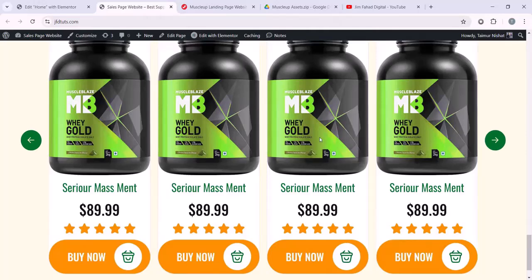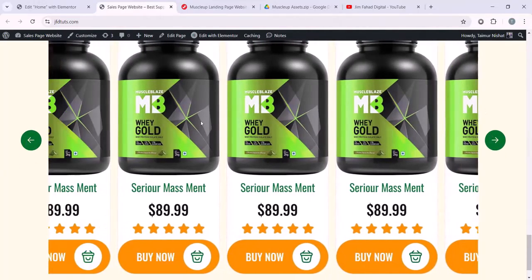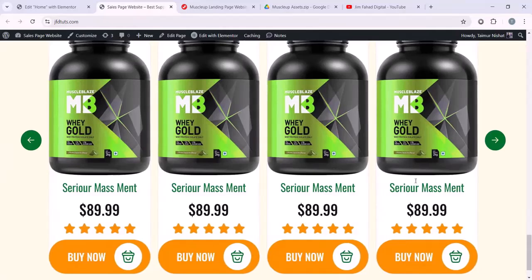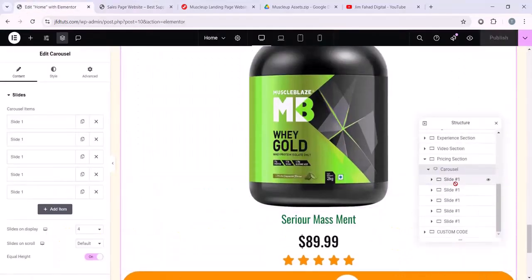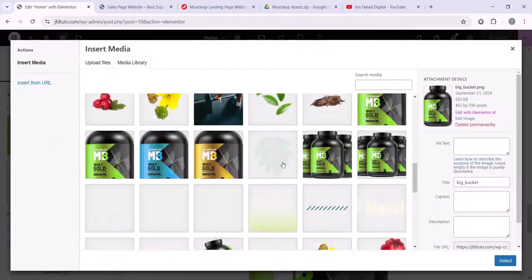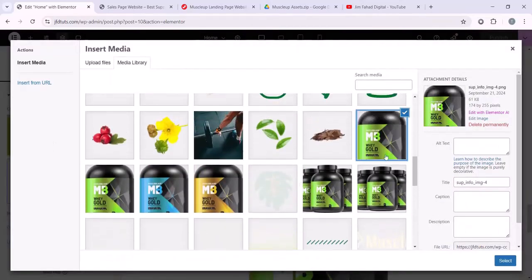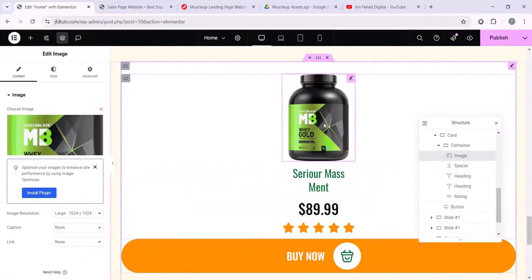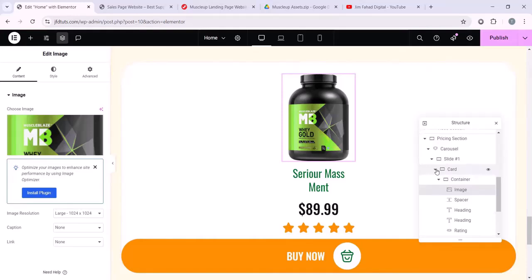Alright, and now we have to change all of the pictures here because I want to add different pictures for different cards. Okay, so let's start with the first one. From here you'll find all these images. Let's select this one. This is called something like this, and it is 61 kilobytes. Okay, select this. Alright, then let's close this first slide and open the second one.